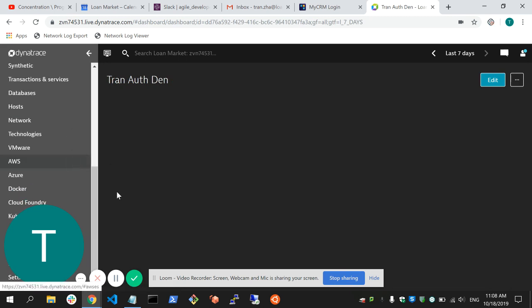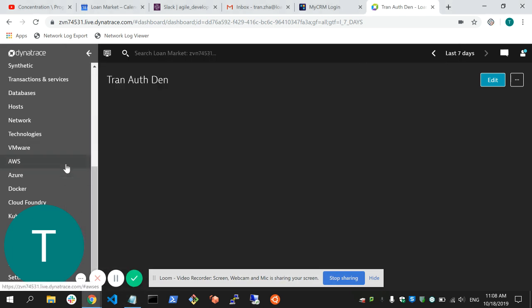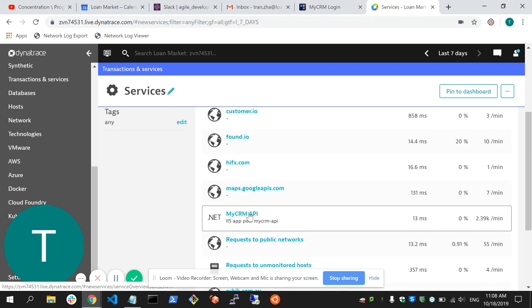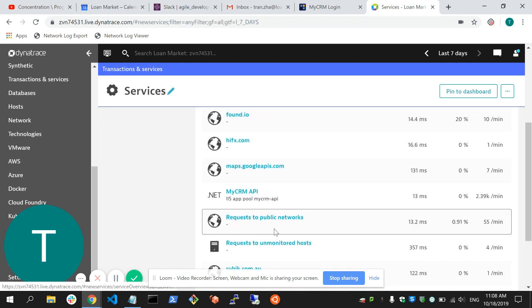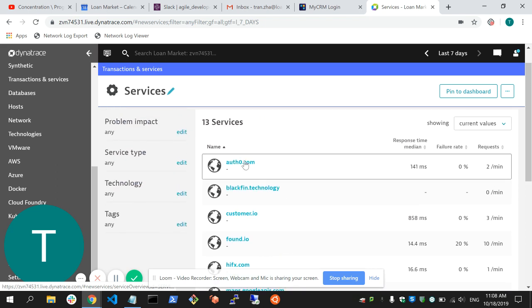Easy part first. Let's go backwards. The easy part is how to track third-party services. The third-party one I have introduced in the other video: how do you separate out different third parties from requests to the public network and requests to unmonitored hosts. I have done that for Auth0.com.